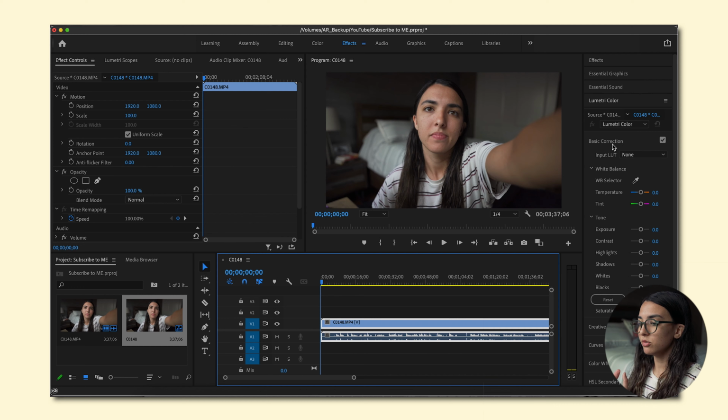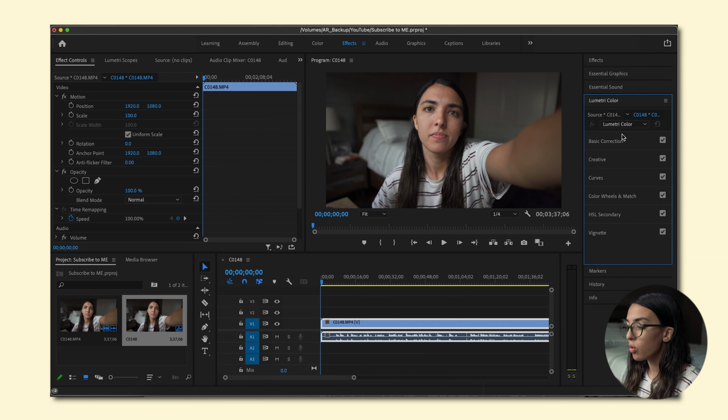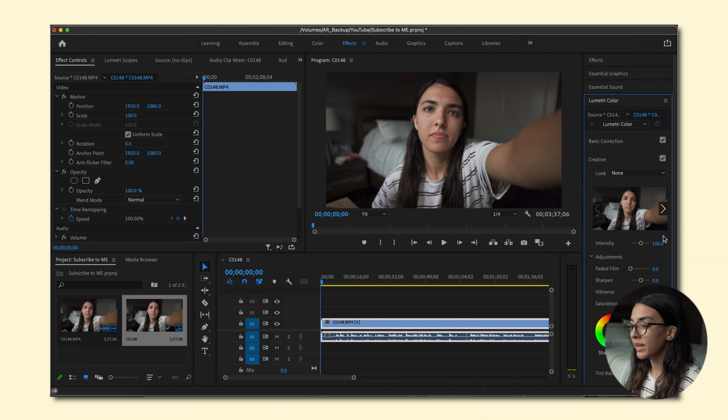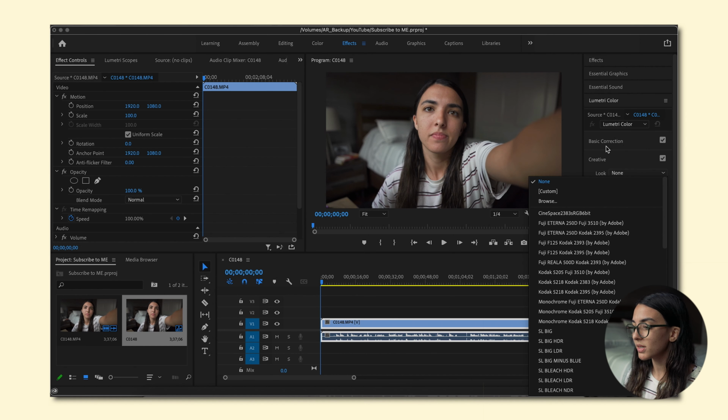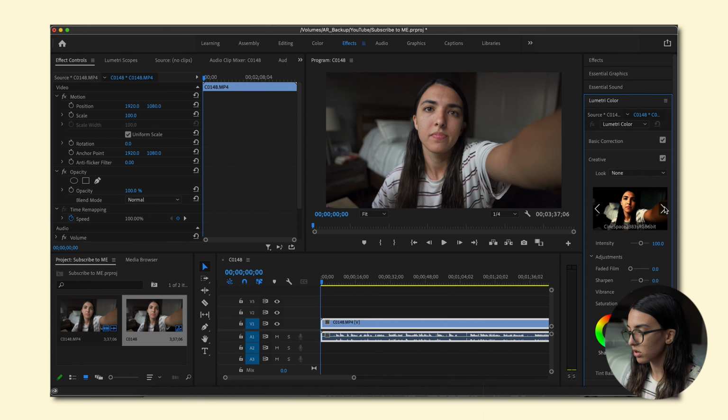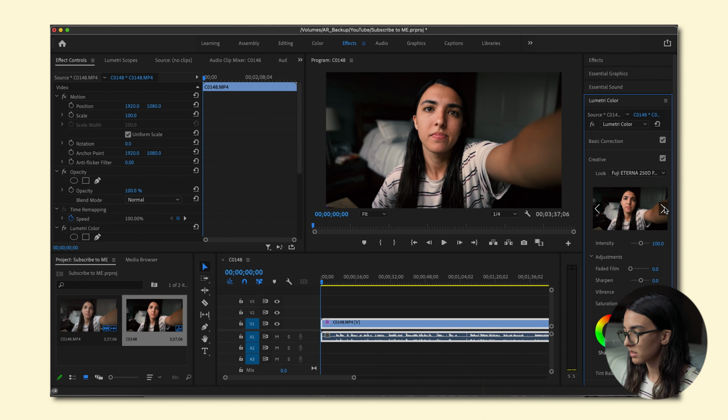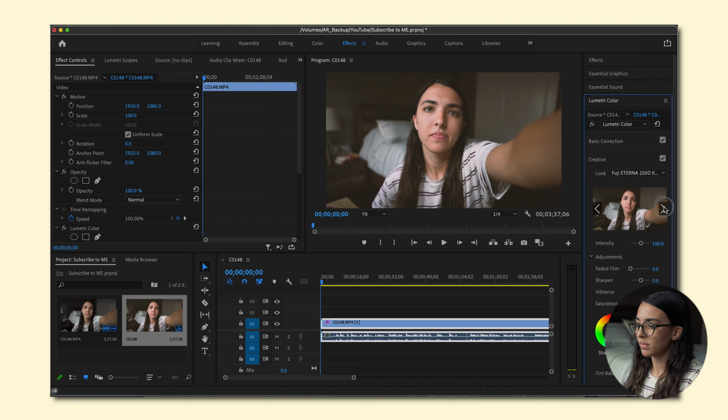Now, you can either use your basic correction panel and you can kind of tweak it yourself, or if you go to one panel below, the creative panel, you'll have some LUTs on there included in your Premiere Pro. A LUT is basically like a filter. So I can scroll through the LUTs here, or if I want to see what they look like at a glance, I can go through like that. That's nice, but it's a little dramatic. I don't like the film over my face here.